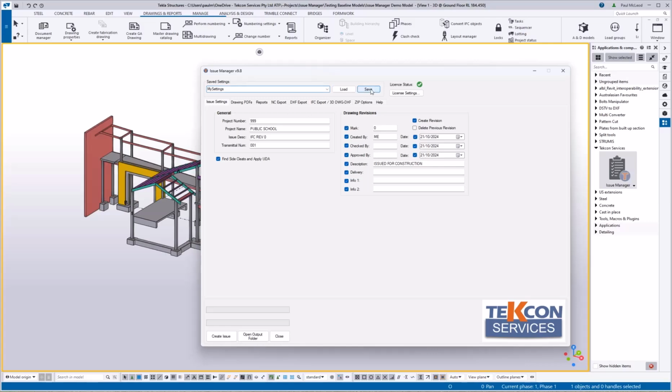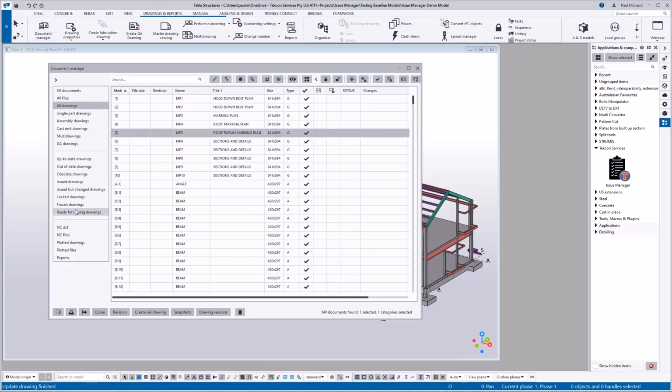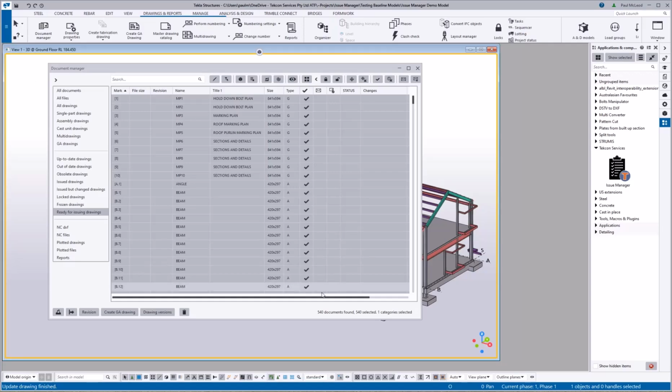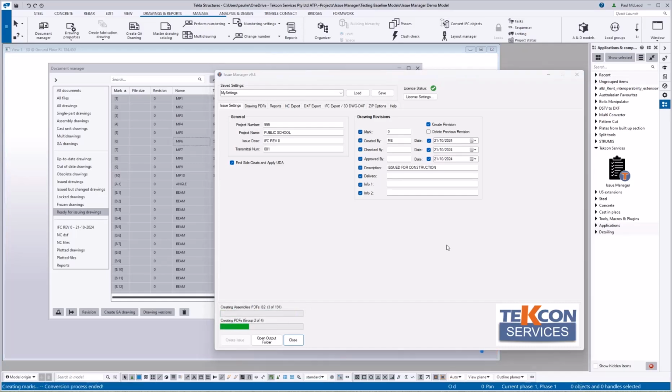You can also save the settings as standard, and this will then be the default anytime you use Issue Manager. So let's try it out. All you need to do now is select all the drawings you want to issue and select the 3D view and press Create Issue, and that's it. Note that we have sped this portion of the video up to save time.